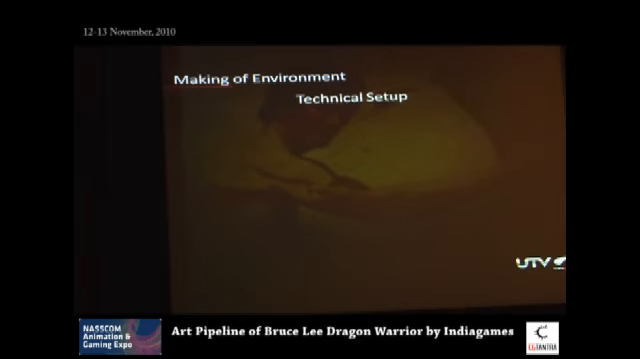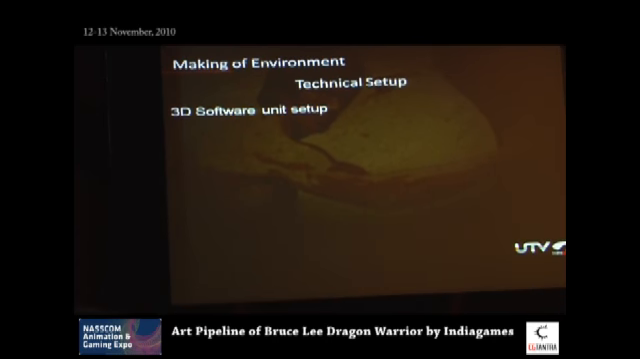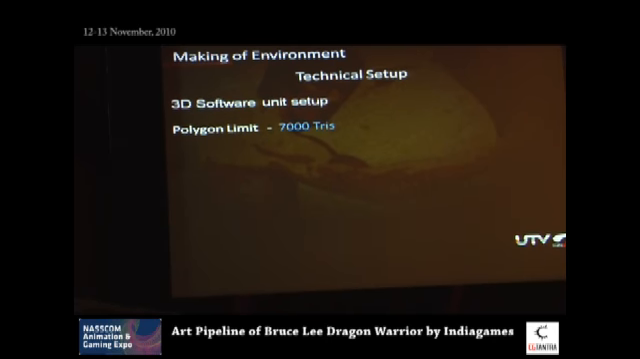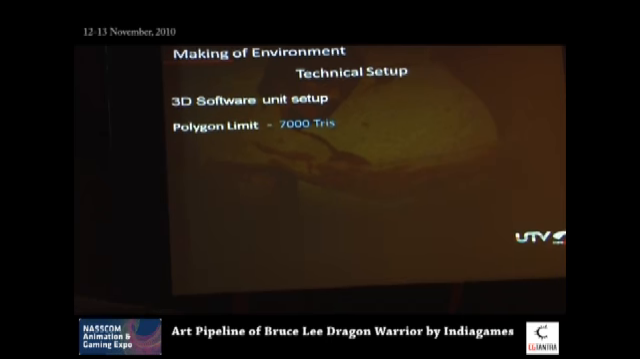Once that is done, go and analyze the technical aspect of your game. For me, in this particular game, I had a 3D unit setup to be fixed with reference to the character, because I don't want to end up making a small character in a bigger level, or vice versa. Then a polygon limit: 7,000 tris was a big challenge to make the entire level with such detail, but it was a constraint, so I had to go with it.